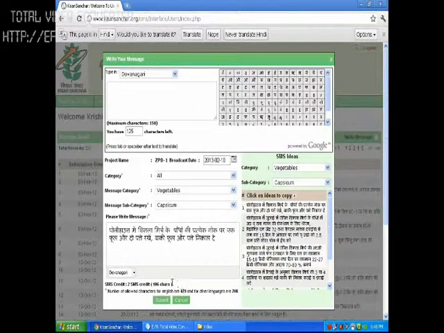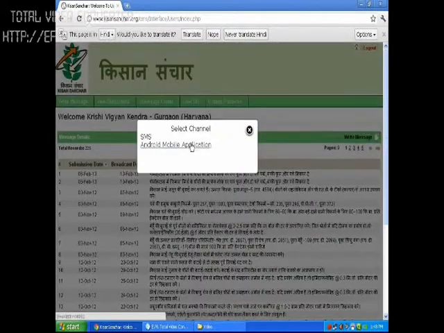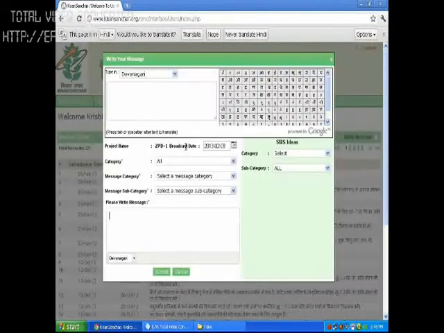Click on Submit to post the message. The message will go to Kisan Sanchar admin panel. From there it will be sent to farmers through your chosen channel. Where SMS has a word limit of 150 characters, the mobile app has no such restriction. Rest all the steps are same as in case of SMS.